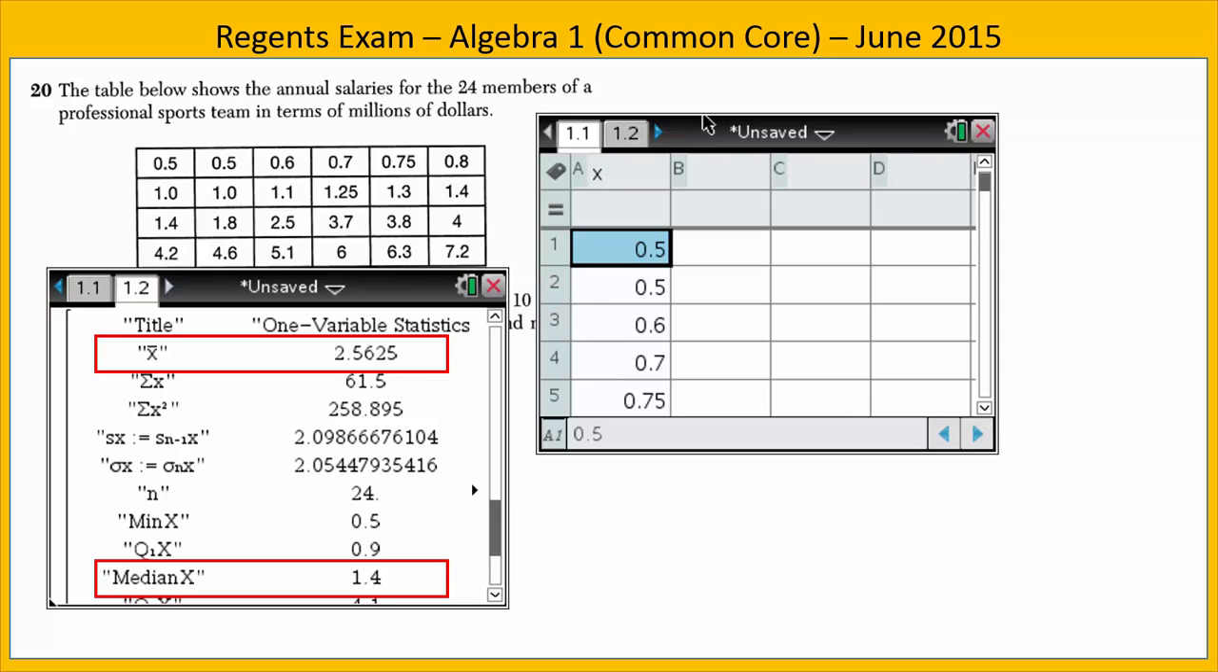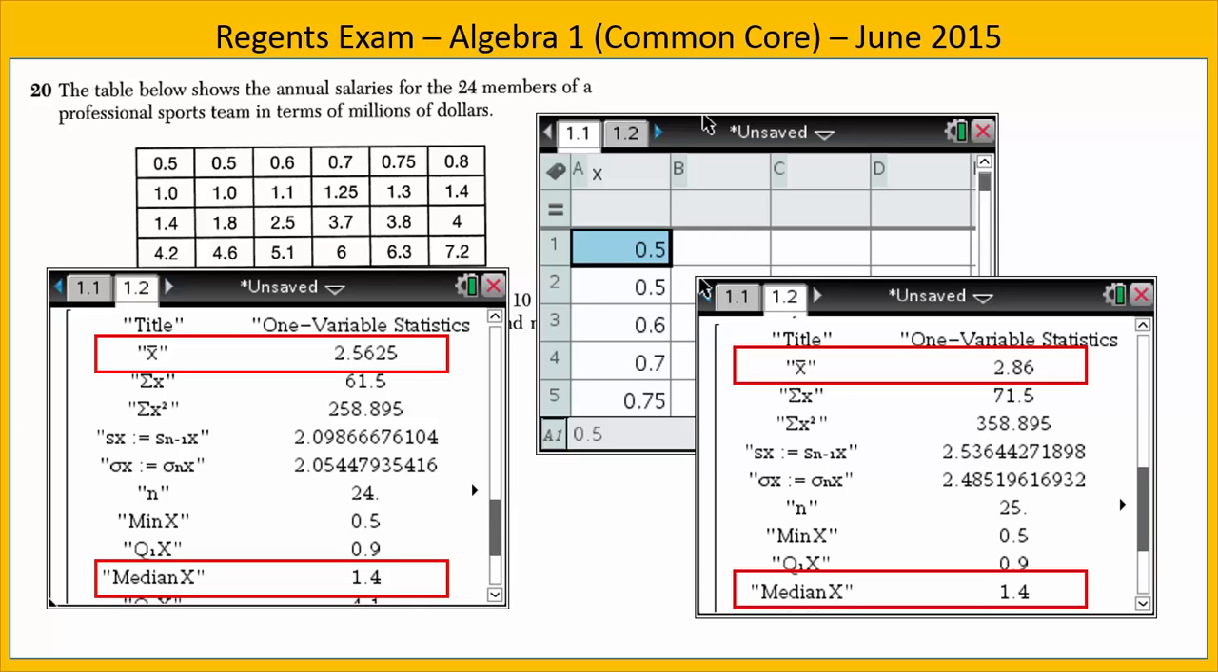Now, let's go back into the list and spreadsheet and let's add an additional value, 10, to represent the $10 million contract. Perform the one-variable statistics on the new data table, and you'll see that the mean is now 2.86 and the median is 1.4.